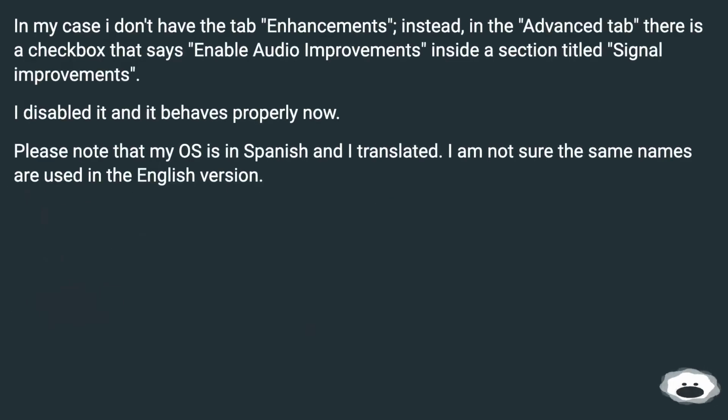In my case I don't have the tab Enhancements. Instead, in the Advanced tab, there is a checkbox that says Enable Audio Improvements inside a section titled Signal Improvements. I disabled it and it behaves properly now. Please note that my OS is in Spanish and I translated. I am not sure the same names are used in the English version.